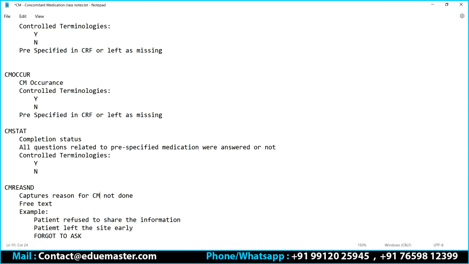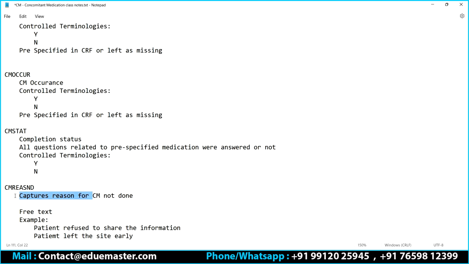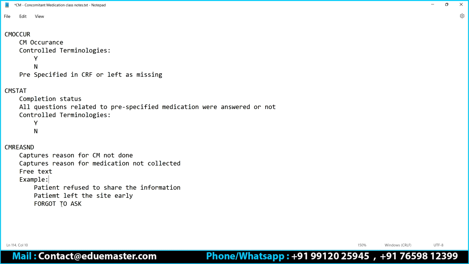Medication not collected, or captures reason for medication not collected. When it will come to the picture? Only if it is not collected. If the status is no, then only it will come. It is going to be a free text. Either it is going to be forgot to ask the patient, or patient left the site early, or patient refused to share the information. All these things come to the picture. It is pretty much same as your MH reason. Guys, is this understandable?